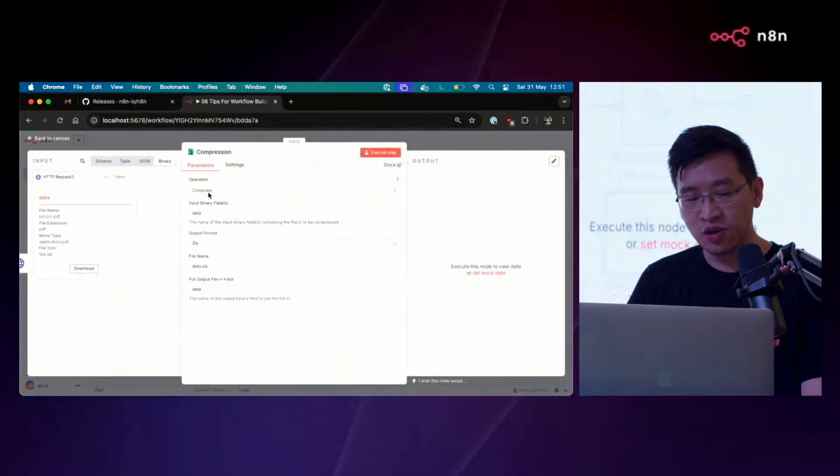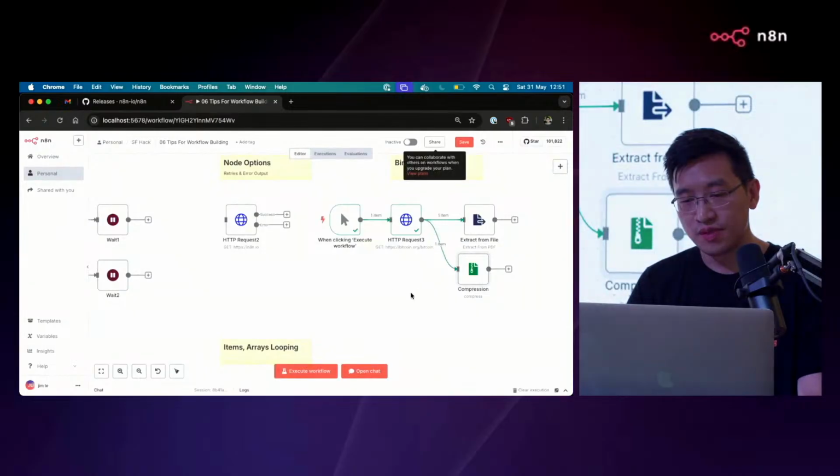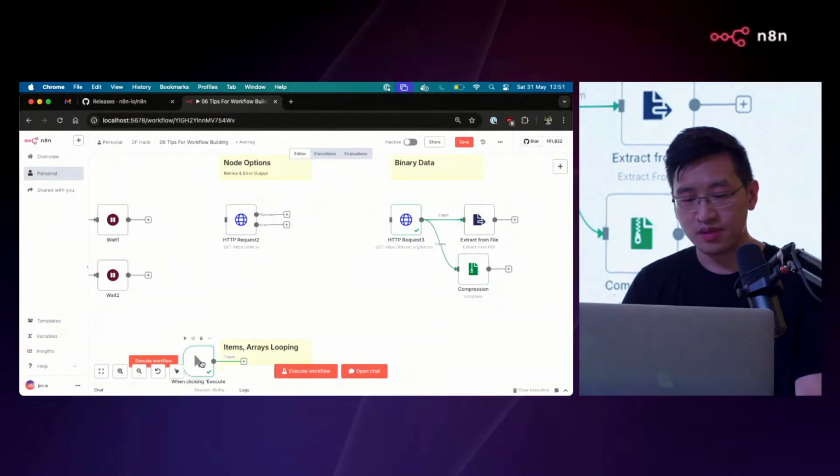Similarly, here is another example. For the put output in field option, it's looking for the name of the output binary, which is the red text here. Data. Cool.